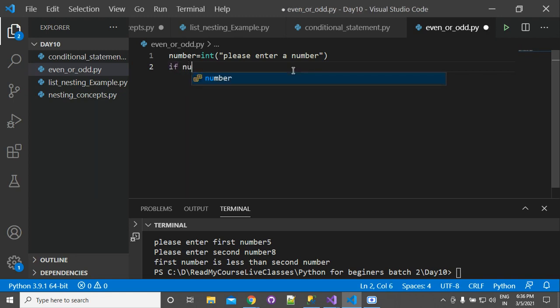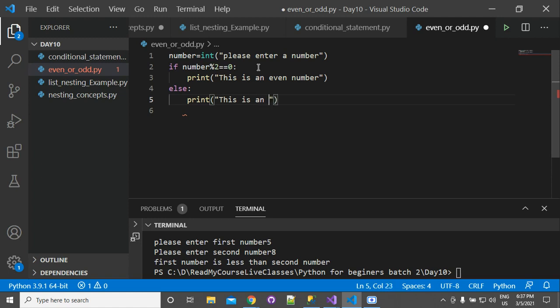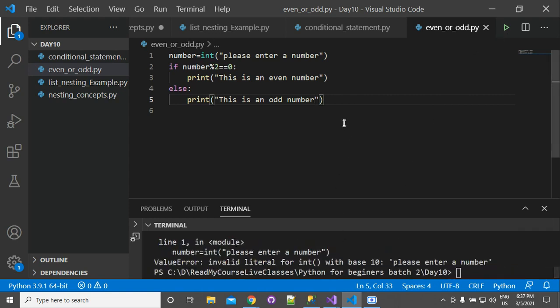We will write here if num percent 2 is equal to 0. Any number is even when num percent 2 is equal to 0. What is the meaning of num percent 2? This percent operator is basically used to find a remainder. If we divide the number by 2 and the remainder is 0, then we will print this is an even number. Okay. Otherwise, this is an odd number. The program is very simple.